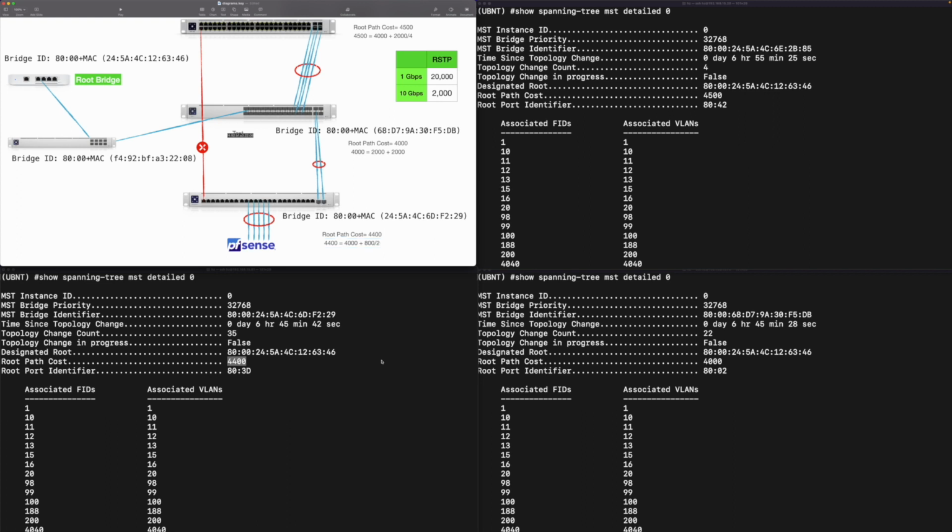Then let's look through the 3 costs one by one to understand how they're calculated. First, check this top switch, the PoE switch. The cost is 4,500. How is it calculated? Very simple. The cost of this link plus this link plus this link. We already talked about this link being 2000 divided by 4, and this link is just 10 gigabits, so it's 2000, and this link is another 2000. So the total is 2500 plus 2000, so we end up with 4500 cost.